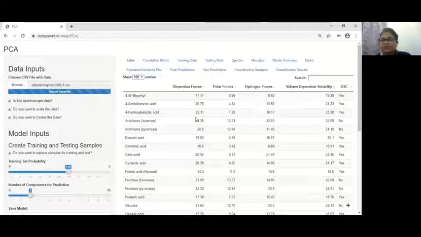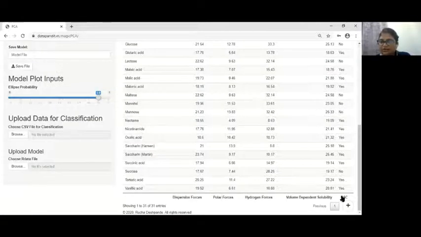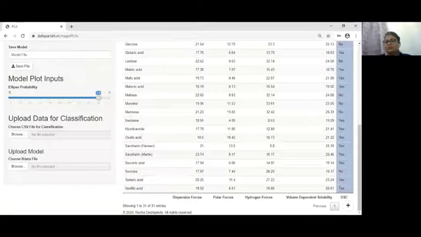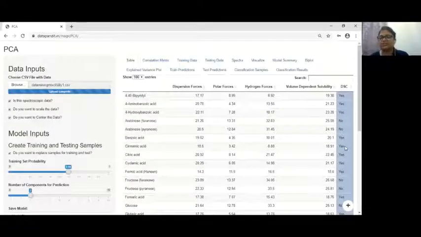Now, to get going, we need to click on this column which contains categorical information. Categorical information is information which is present in the form of text.